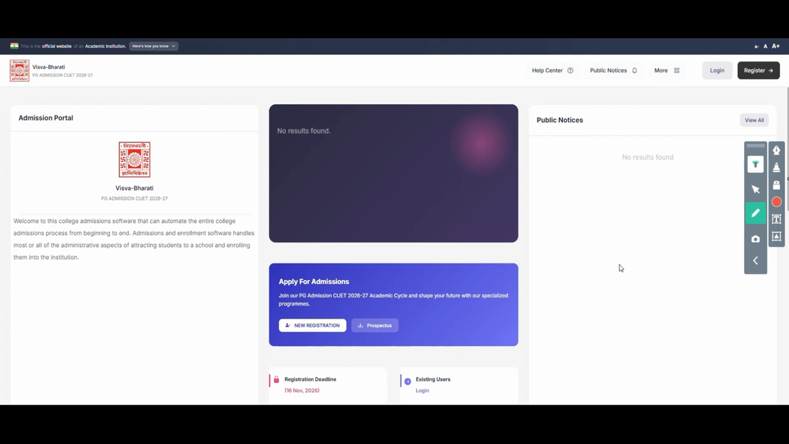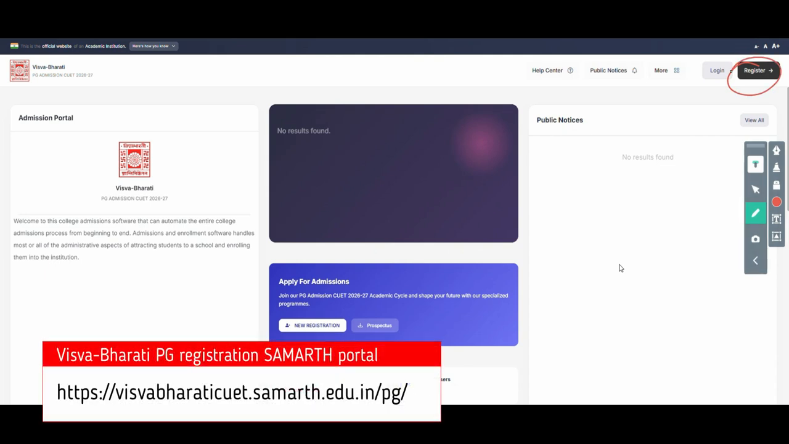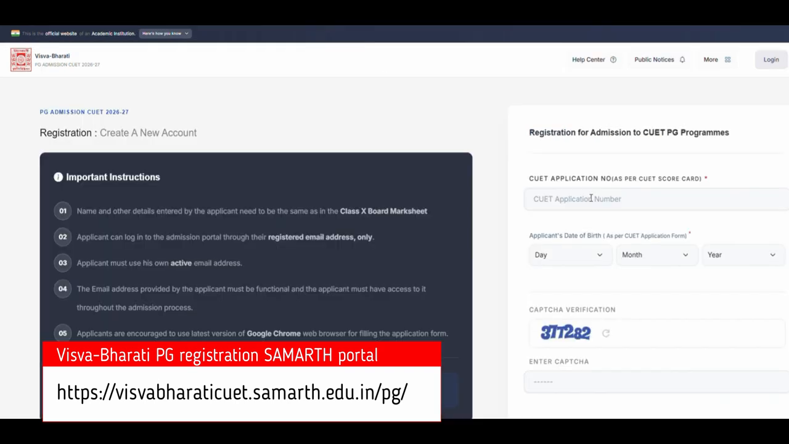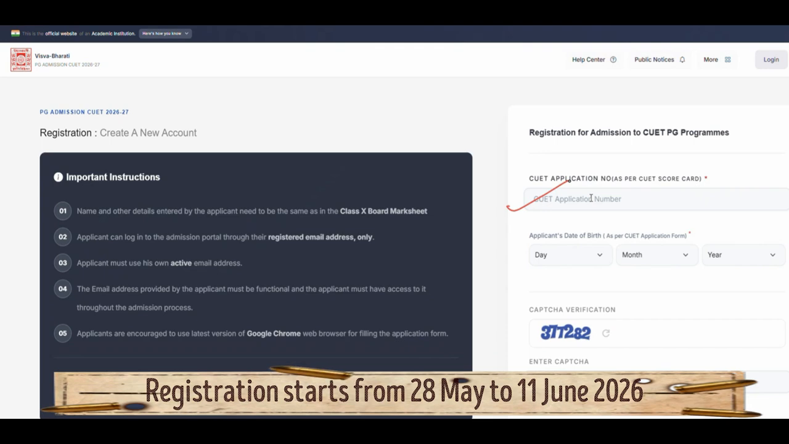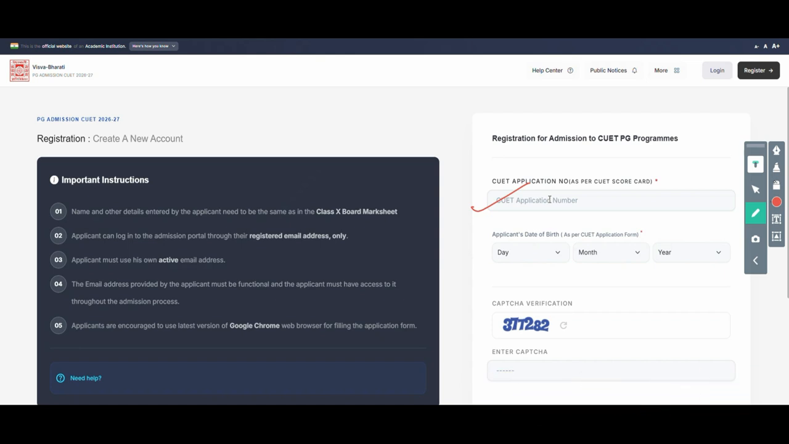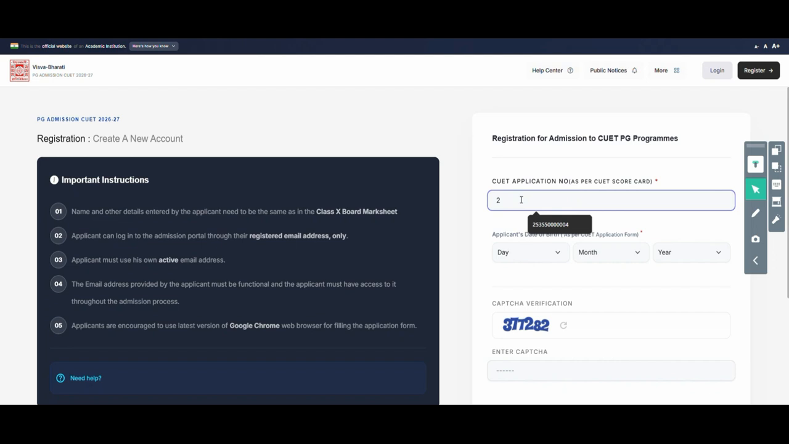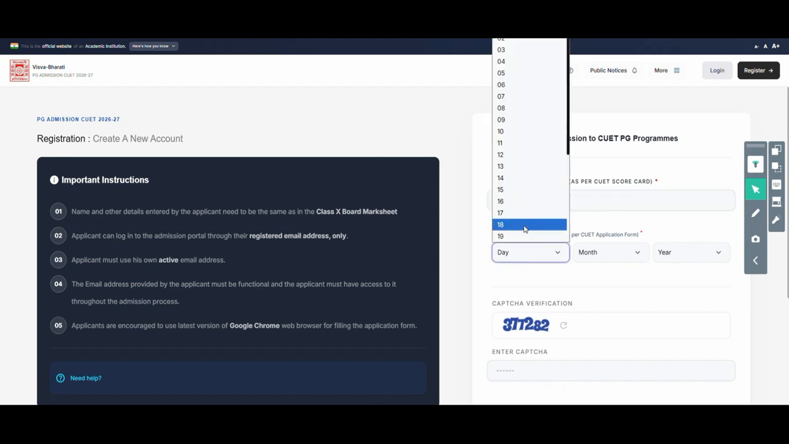After entering the website, you will get a register button. Once you click the register button, you will find 2 to 3 fields where you can enter some information regarding registration. Before that, please read the important instructions given on the left side, which are required for correctly filling up the form. You need to fill in your CUET scorecard and your date of birth correctly.